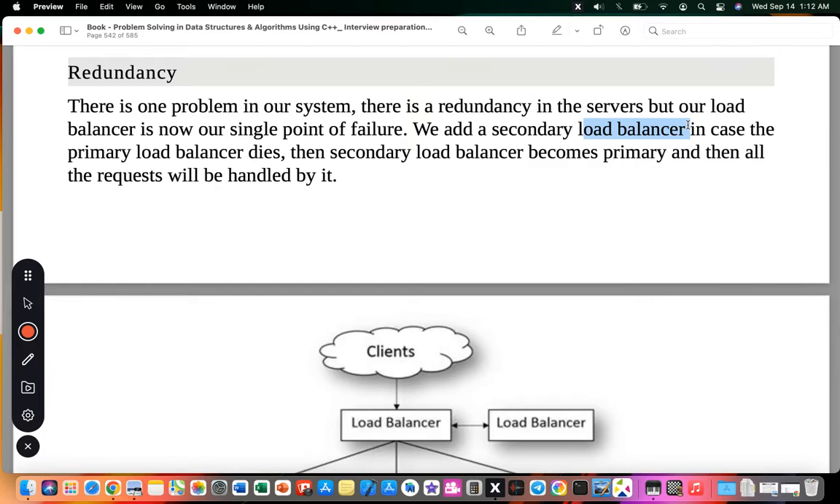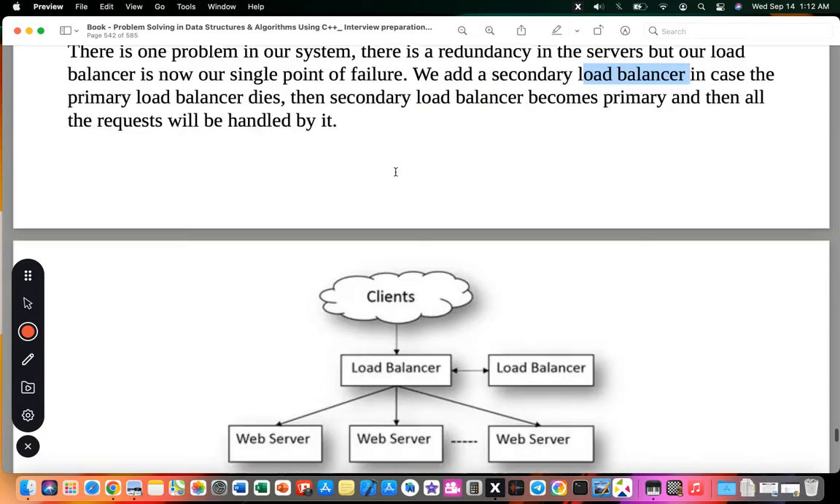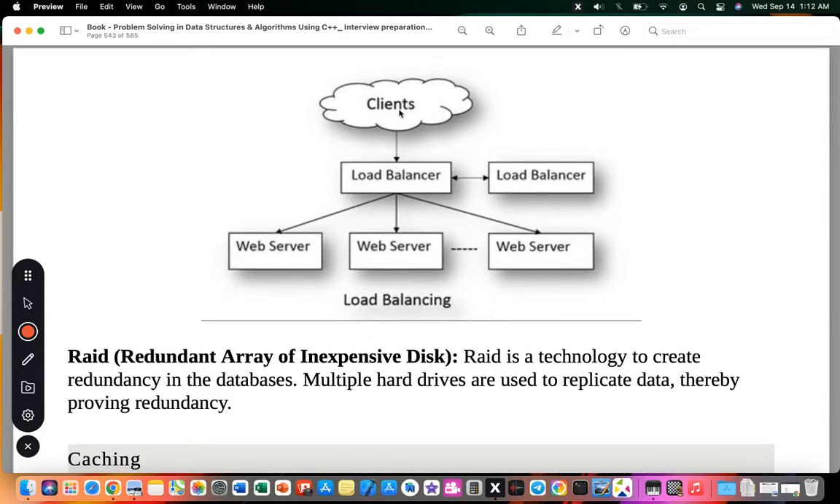In case the primary load balancer dies, the secondary load balancer becomes the primary, and all the requests will be handled by it. So we have the clients go to the load balancers, and we have another one that helps, as a backup or a secondary, and it does the same thing, right?